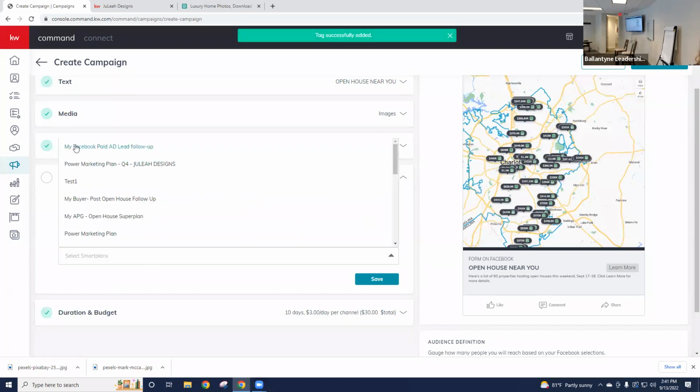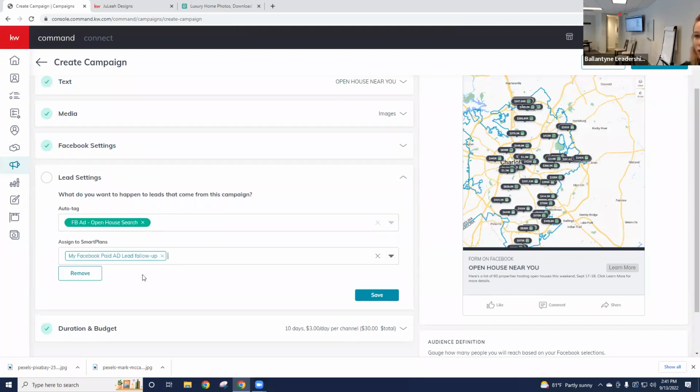Assigned to a smart plan. So I'm just going to choose, for this example, my Facebook paid ad lead follow-up smart plan. If you haven't gotten a chance to edit that yet or take a look through it, don't add this here, especially if you're launching this. But if you're just drafting it, feel free to add it here and then you can always go edit it later.